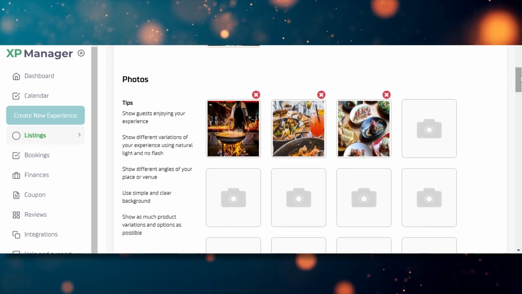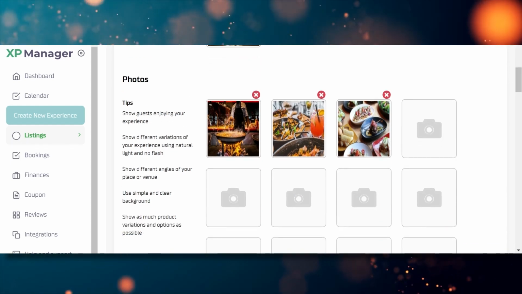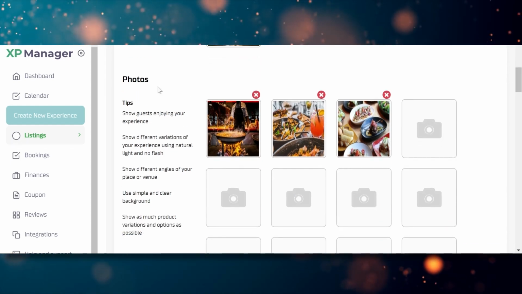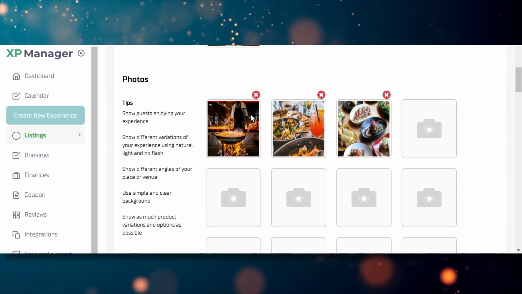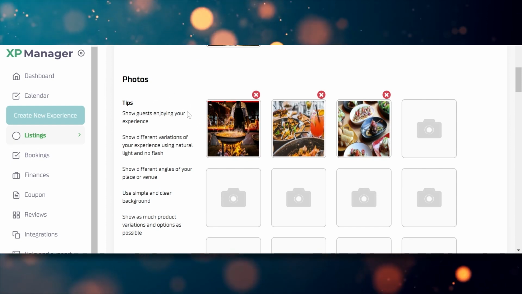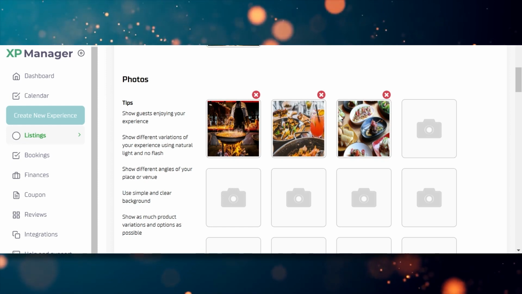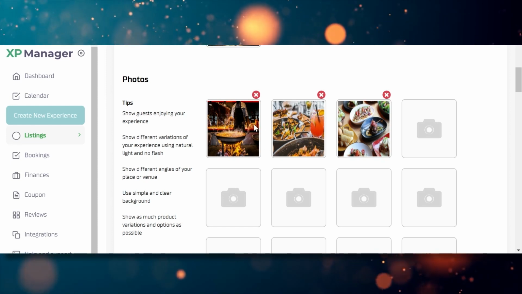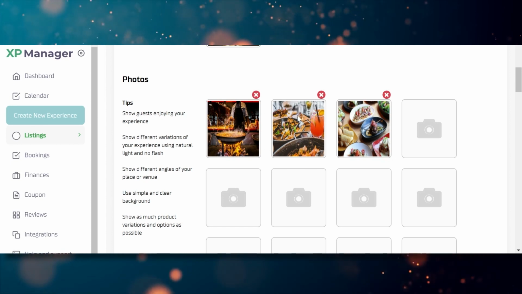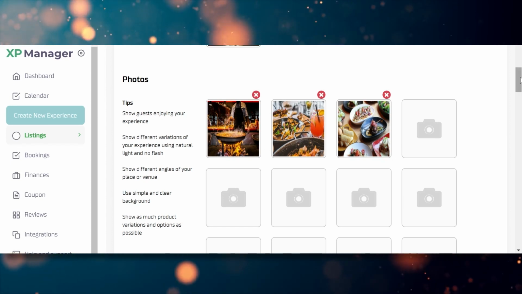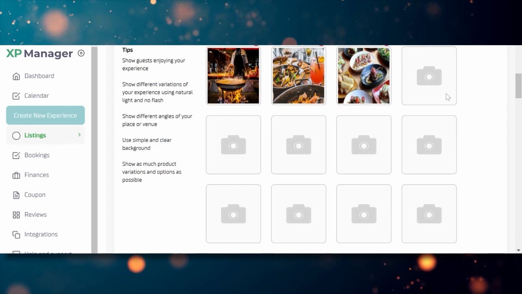Once you have uploaded a cover image, the next step is to upload relevant images to list your experience or event. It is required to upload at least one image, but you can upload as many that describes what you offer. Make sure that the images uploaded are sharp and professional. They must be relevant to the experience or event being advertised. You can see some of the images that I have uploaded here.